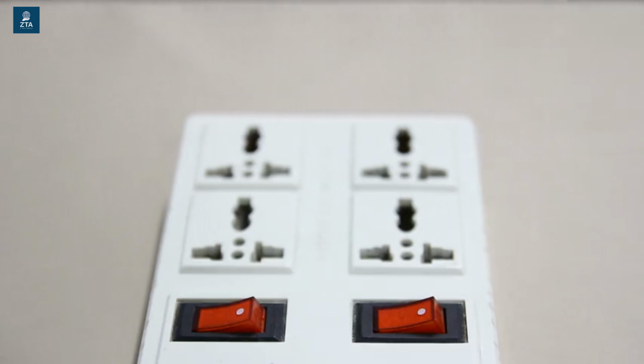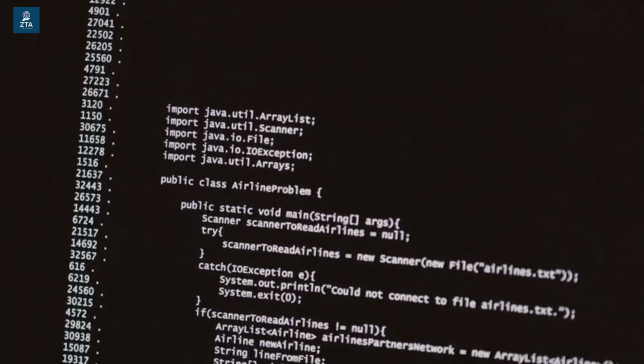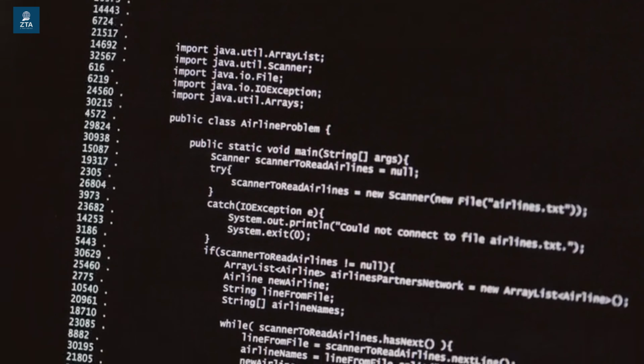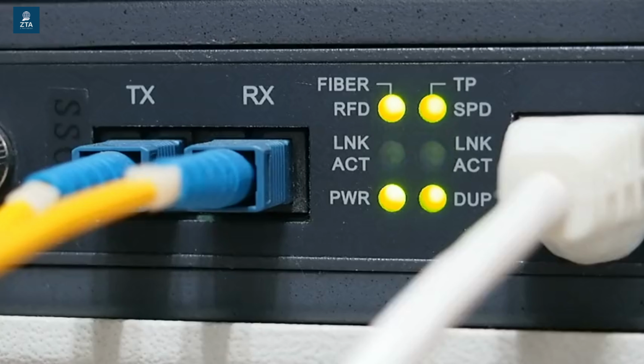The CAM table, switches' secret to efficiency. At the heart of a switch's intelligence is the CAM table, a dynamic directory that maps MAC addresses to ports. This table is the switch's reference guide, ensuring data packets find their way quickly and accurately.